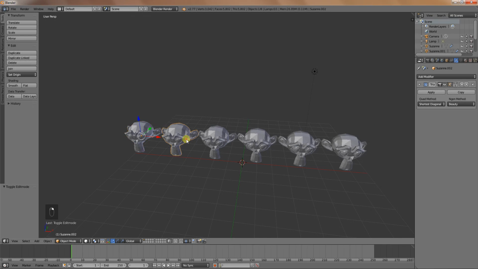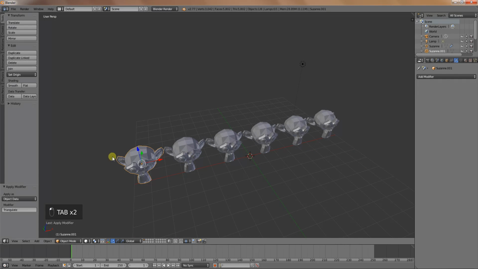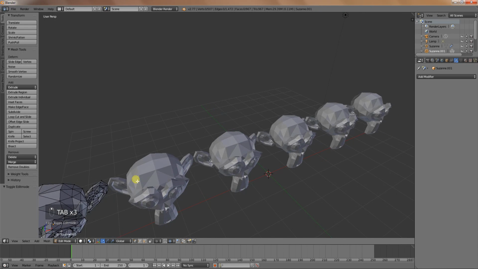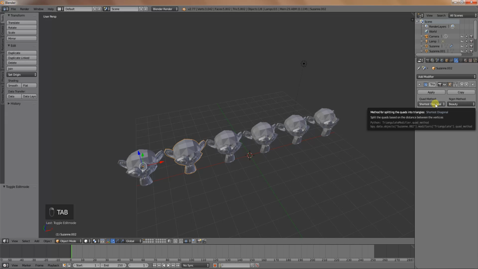Okay, so these are now all separate faces. So what we're going to do is triangulate on all of them, apparently. Yep, triangulate is on all of them. That's all good. That's fine. So triangulate, beauty. Split the quads in nice triangles. Slower method. So let's apply beauty on there. Okay, so we can see how that's affected that one. Then fixed. Split the quads on the first and third vertices. Apply.